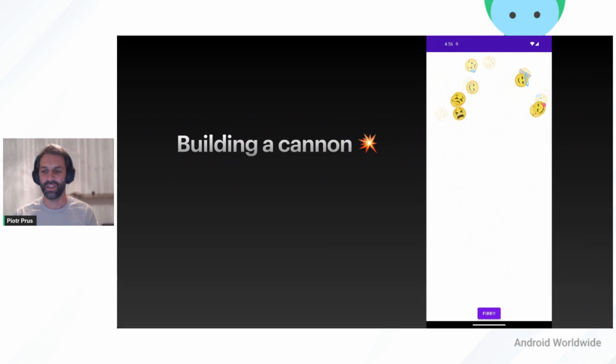As you can see, I have the fire button at the bottom of the screen, and whenever you click it, one of the random emojis flows on the screen, and after some time, they disappear. They're also rotating a little bit, and they have a nice fade out animation. All of this will be introduced step by step in this talk.